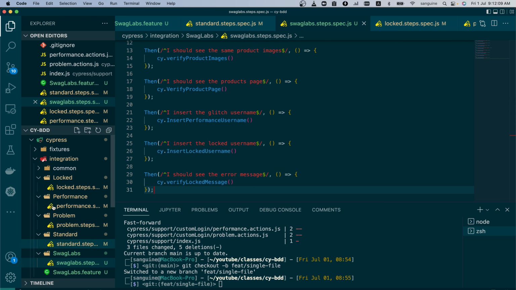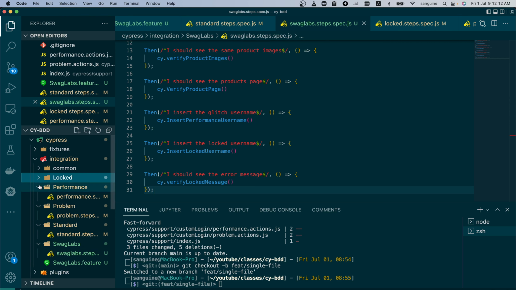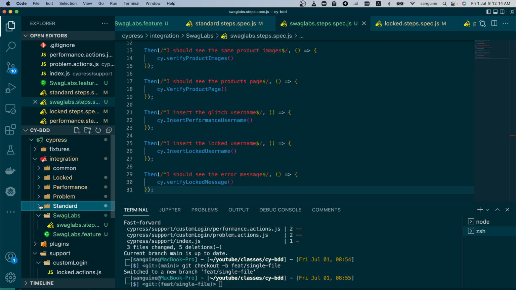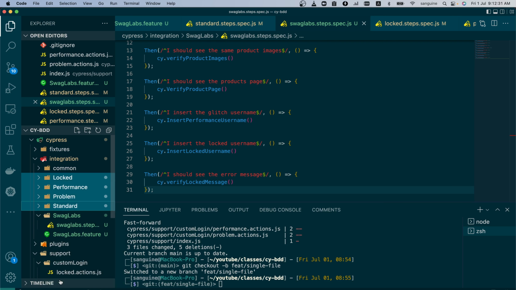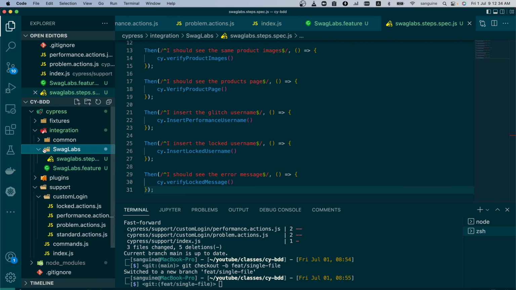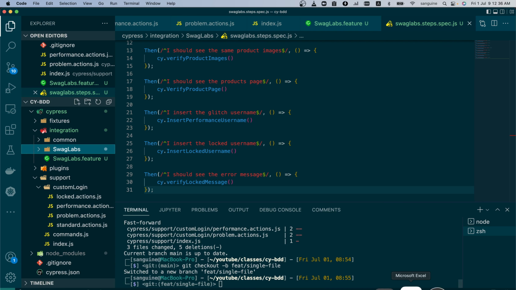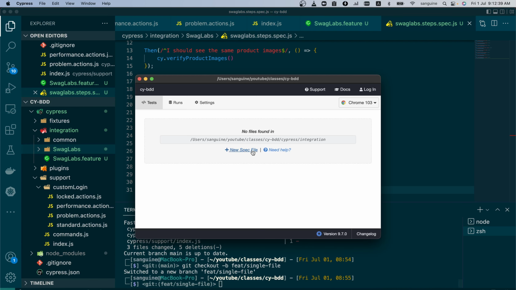So we are going to now delete logged, performance, problem, and standard user. And we are still going to be using the common folder and see if it will work or it won't work. So let's see. We copy all 4 folders and we are going to delete. Right. So we have this now. So if we open our test runner, you can see that we don't have a spec file. Why don't we have a spec file?